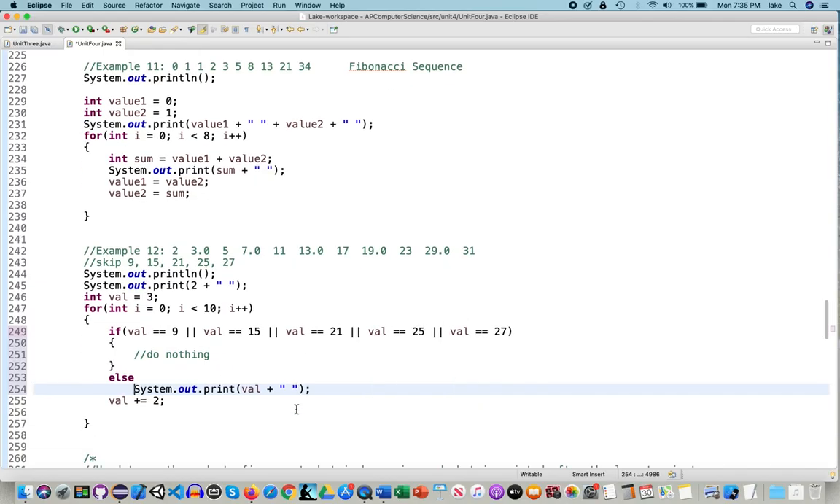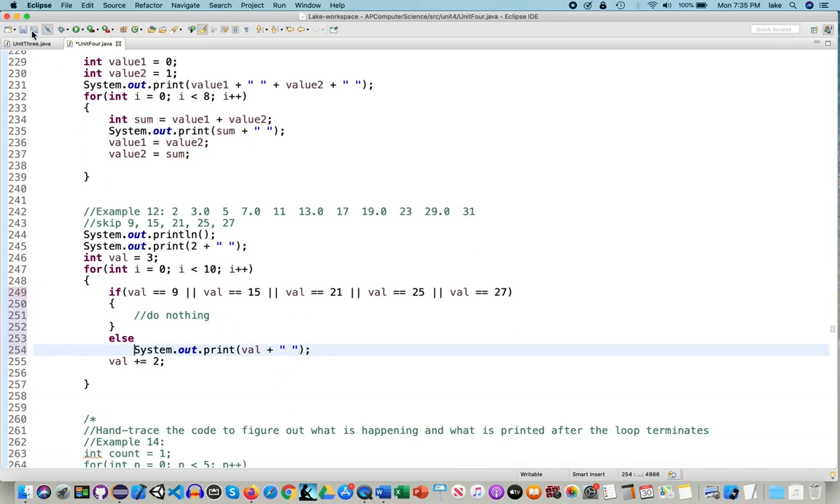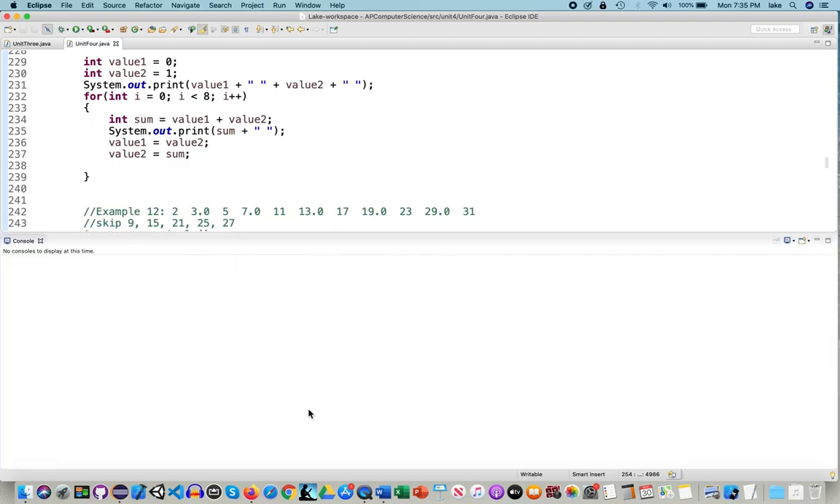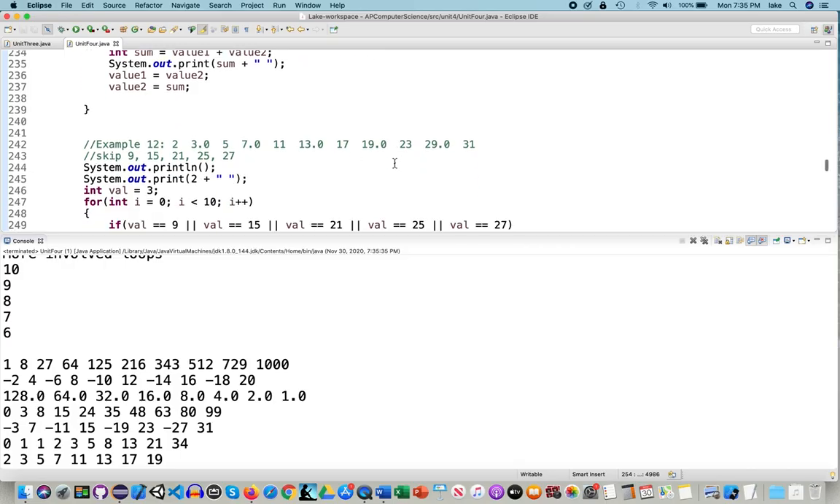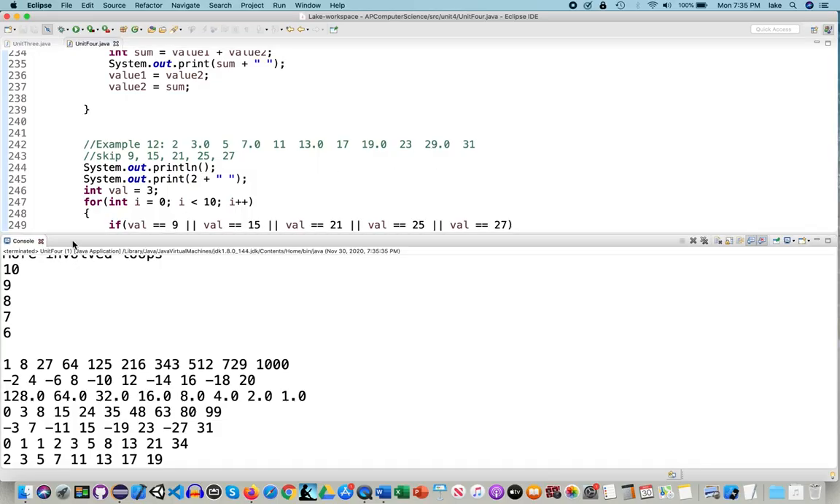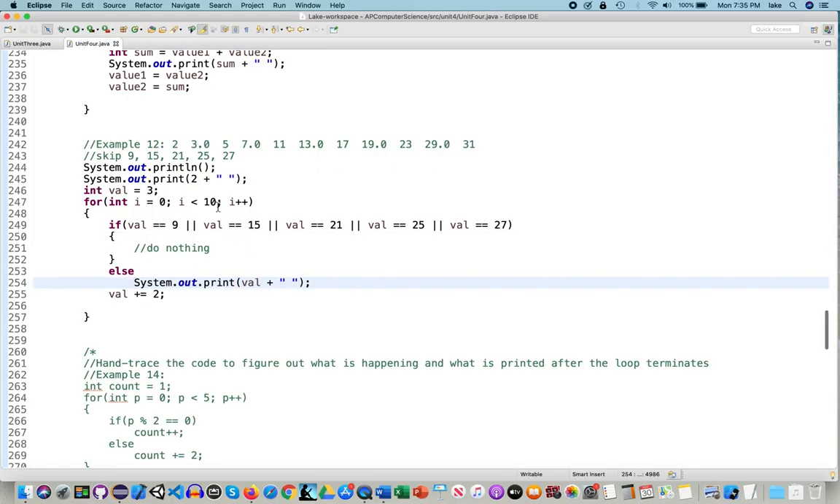This is a convoluted way to write it, but let's just run it and see what we get, and then I'm going to fix it to show you a different way to think about it. Let's see if we got it. We got 2, 3, 5, 7, 11, 13, 17, 19. Okay, so we are missing 23, 29, and 31. So clearly we are stopping this loop too quickly.